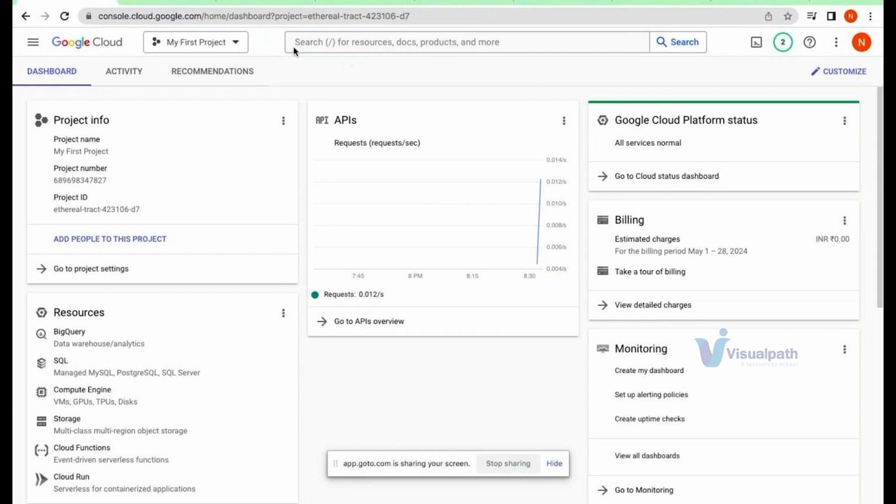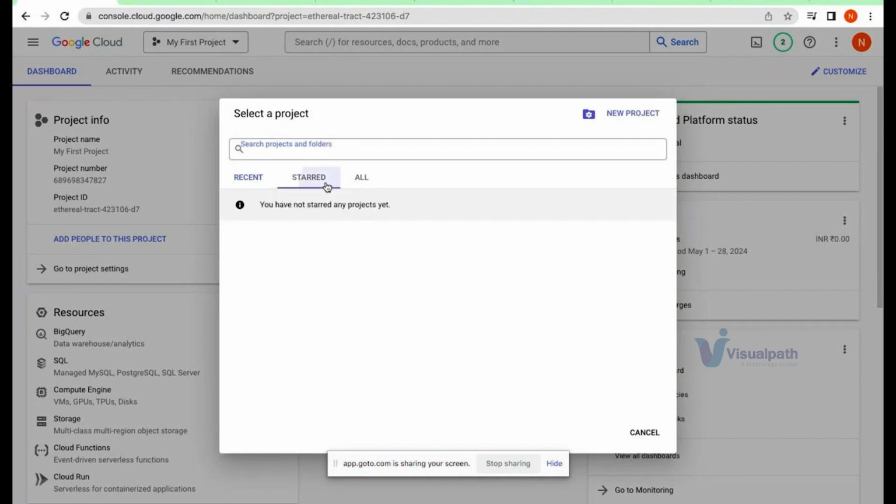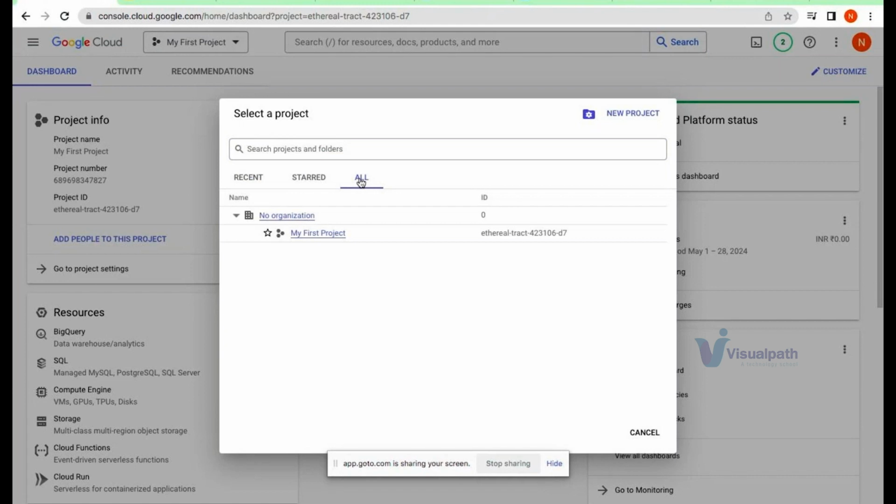There's one interesting thing we want to talk about, which is something called a project. For any Google Cloud data engineering project, you'll have something called a Google Cloud project. For Azure folks, it is similar to a resource group. This project is a logical container of different products and services.